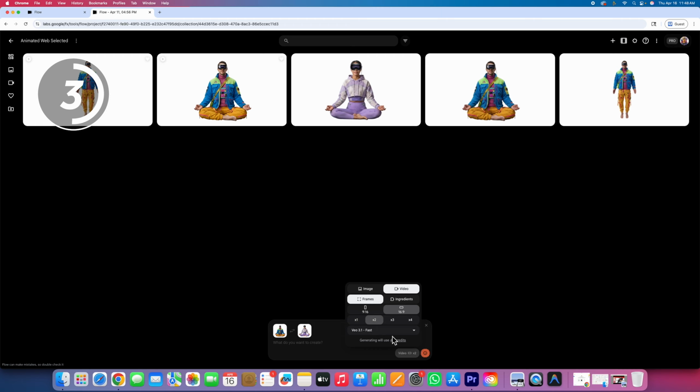If you select one, it requires less credit. If you select 2, 3, 4, it requires more credit. And you can also select the model. So I would prefer you go with the quality model for now, and you can write your main prompt, whatever you wish to do, over here in this prompting area.